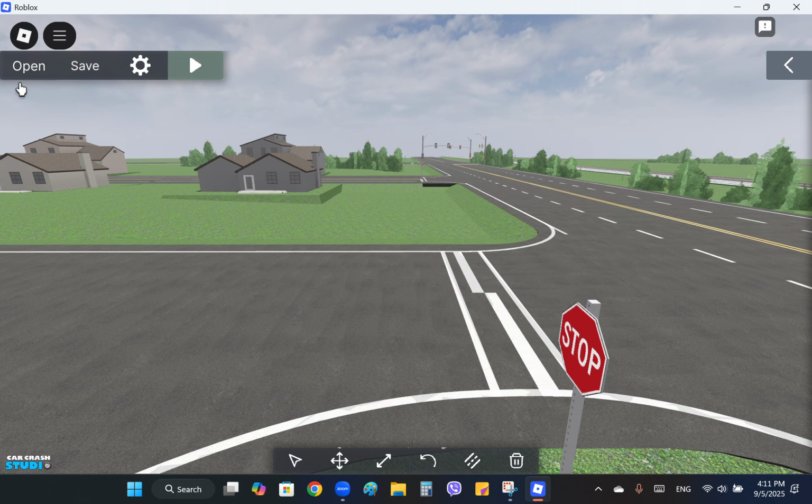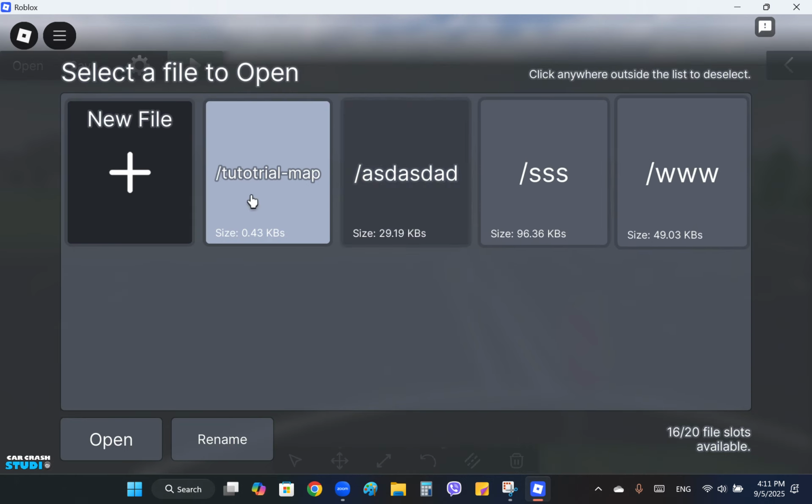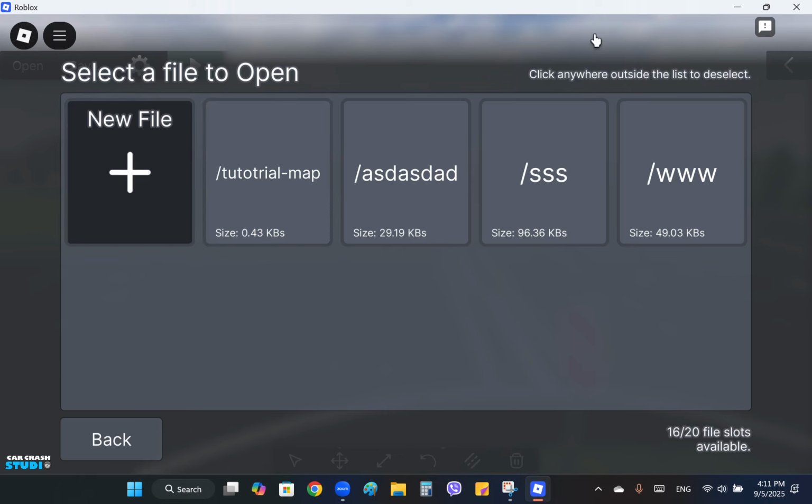Can you see these buttons here? They are open. The open was only for the math here. Alright, that's okay.